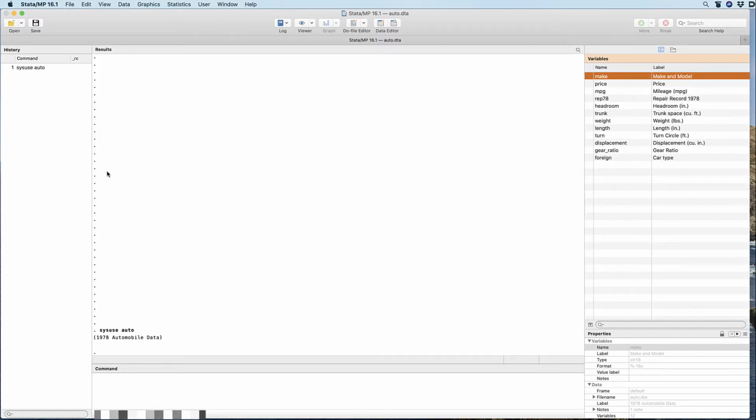Over here on the left is what's sometimes called the command log or the history. And so what that's going to do is as we type things, stuff will show up over here. So since we typed sysuse auto, that tells us the command we just used was sysuse auto.